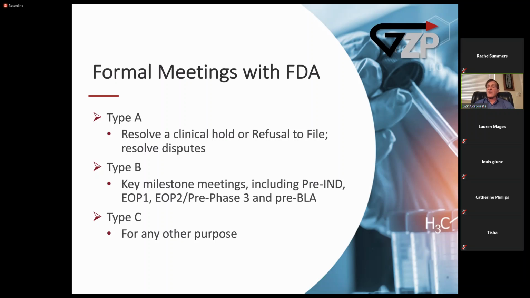And that's to resolve a clinical hold, where a clinical trial or trials is put on hold by the FDA, not allowed to proceed, or a refusal to file. That is, you submit a marketing application, an NDA or a BLA, and the FDA says it's not good enough for us to review. So a type A meeting would typically be held, preferably in person, to hash out these disputes. Type B meetings are probably the most common.